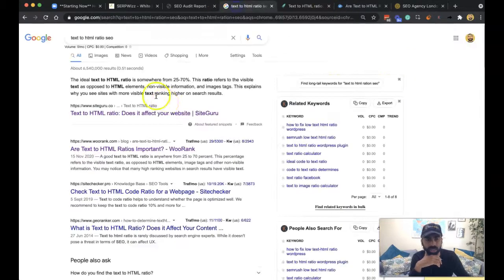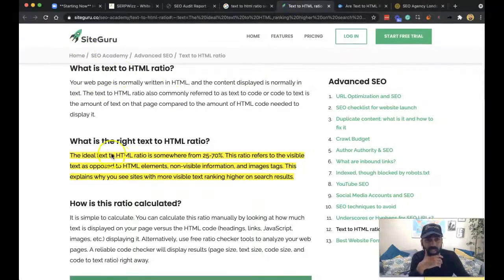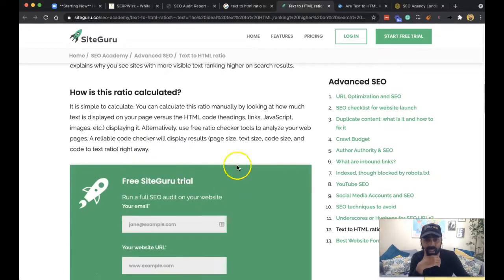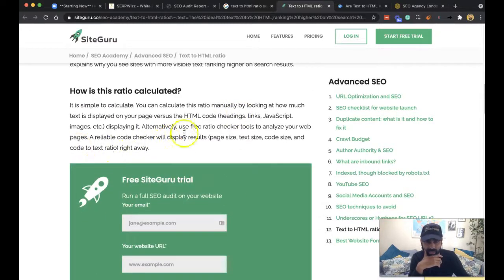But if I just Google this as a cross-reference so you can have a look, it says here the ideal text to HTML ratio is 25 to 70%. It refers to the visible text as opposed to HTML elements. There are a couple of folks here writing about it. So let's have a look at Site Guru. I think they're a competitor of ours, actually. But what else does it say? You can look at how much text is displayed on the page versus the HTML code, headings, links, JavaScript, and images.